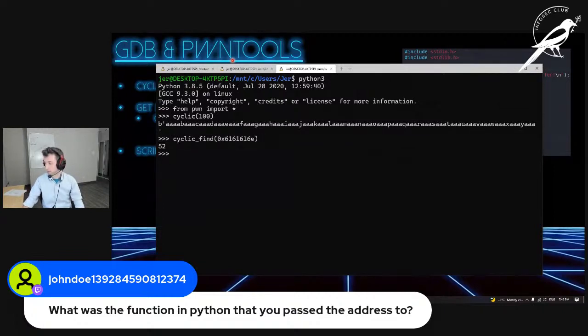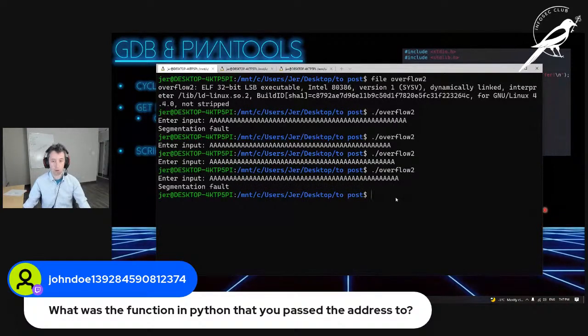I'll paste that into the chat for you. That was the command that I used to find out where the return address was. It was at 52. So now I know how far I need to go to get to the return address, and now I just need to overwrite it with the right thing. So how do I find the return address?